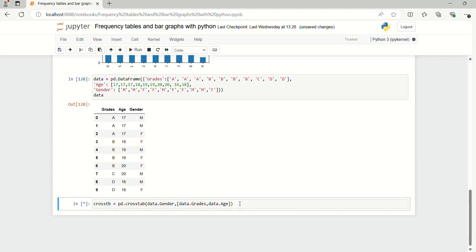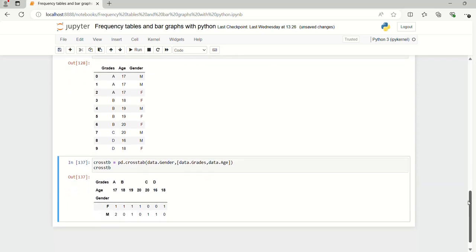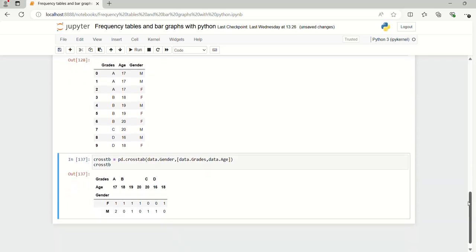So if we want to make a plot for this frequency table, or if we want to show the frequencies, what do we do? Just write crosstab and enter, and here we go. We have our contingency table by gender and age. So let me interpret this contingency table.